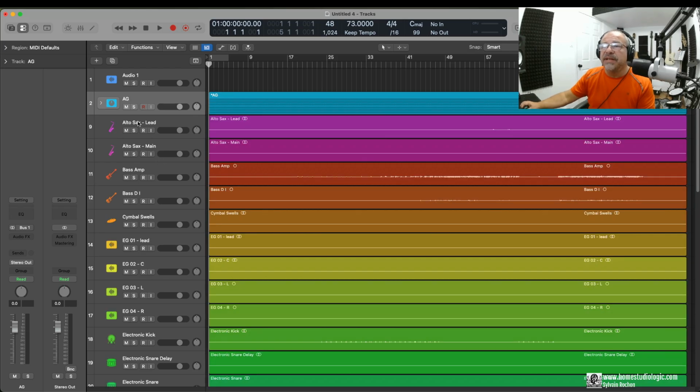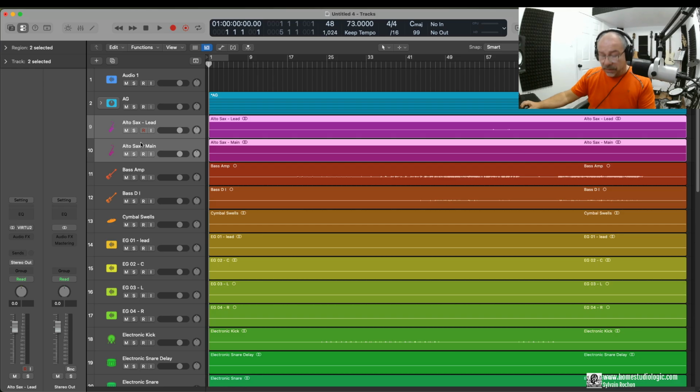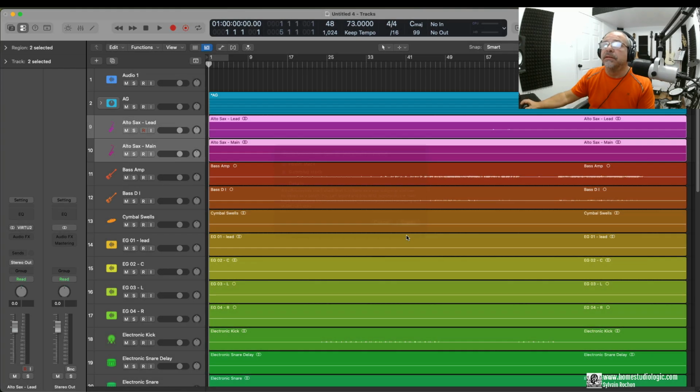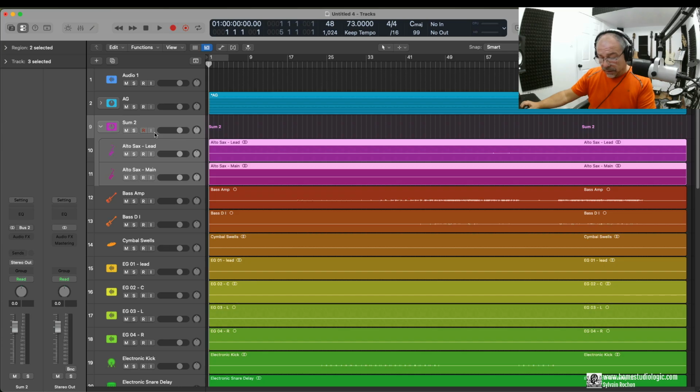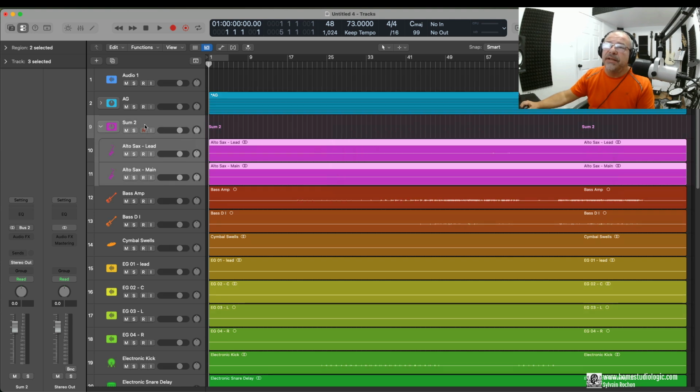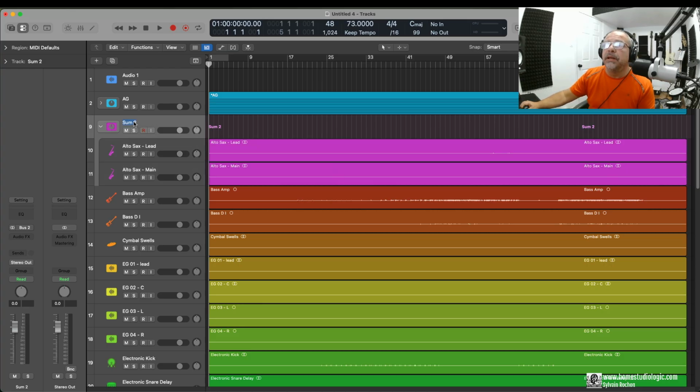Now he's got some saxophone here. So let's do the same thing. Summing stack. And the color for me, saxophone is always pink because the saxophone on my songs is recorded by my wife, and pink is her color. So sax.